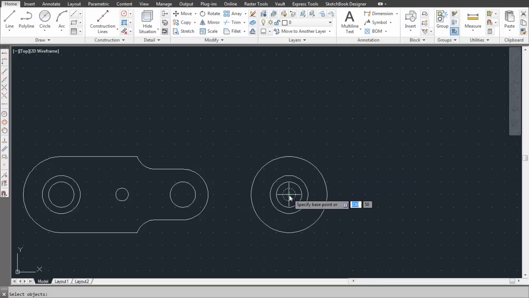I'm going to use the center as the base point, and then I'll give relative points of 48 millimeters to the right and 0 millimeters up. And there's our circle over here.